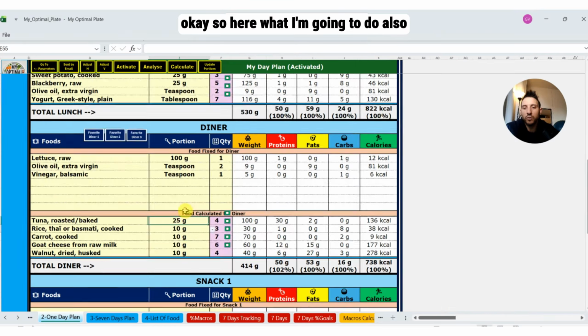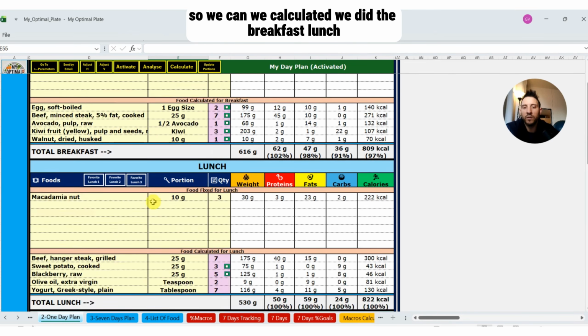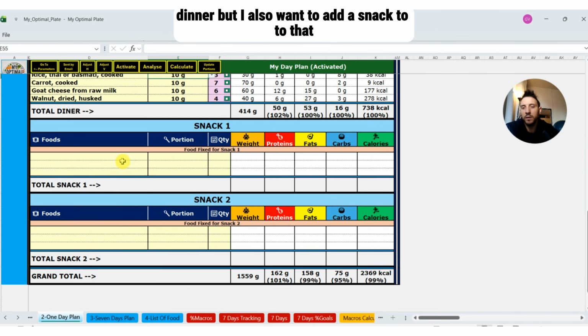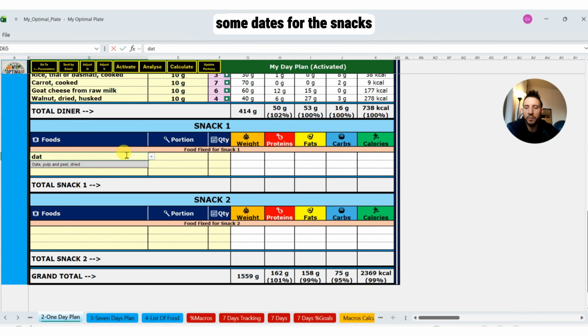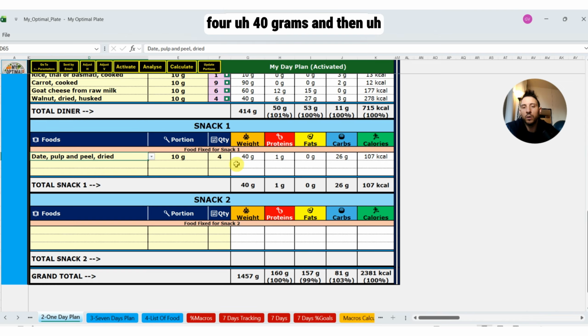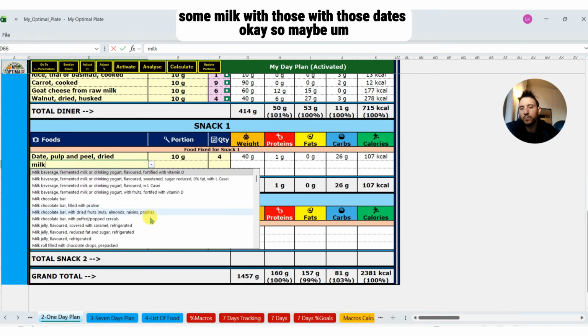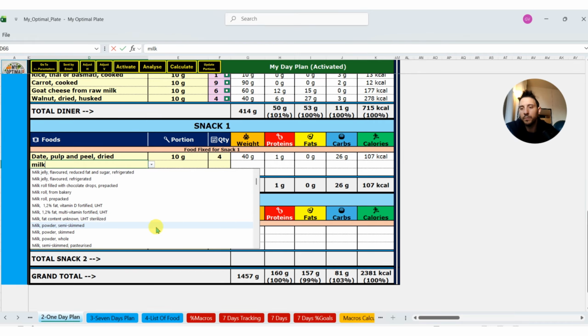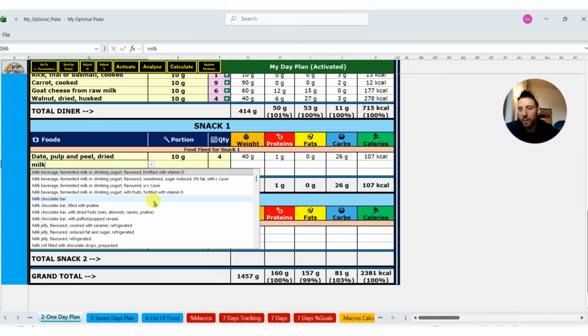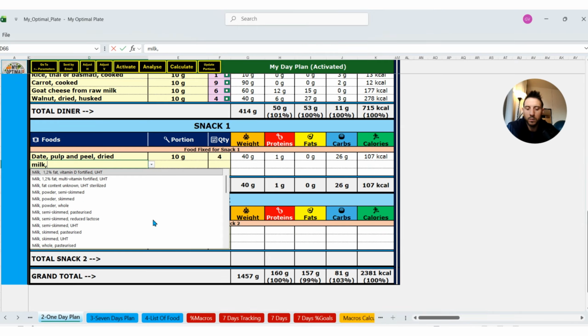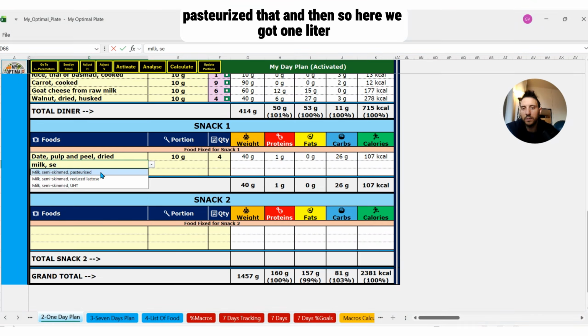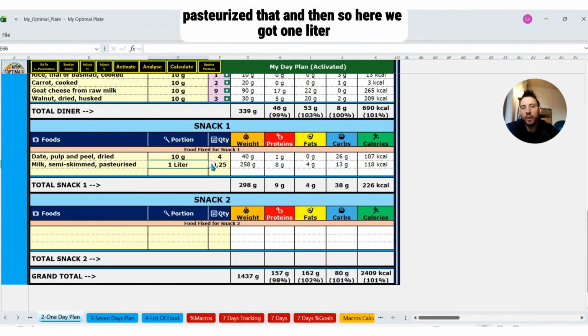Okay. So we calculated the breakfast, lunch, and dinner, but I also want to add a snack to that. I'm just going to add some dates for the snack, and I'm going to have like 40 grams, and then some milk with those dates. Maybe semi-skimmed milk, pasteurized, like that. Here we've got 1 liter, but I want only 250 milliliters of milk, so I select 0.25.